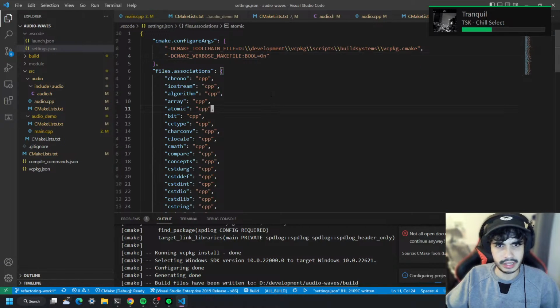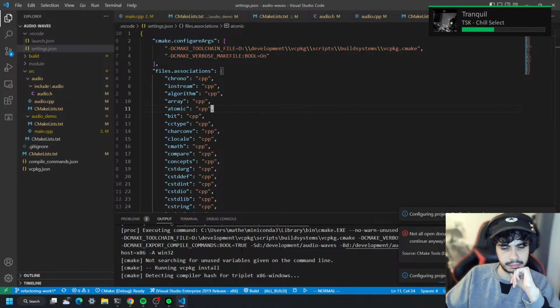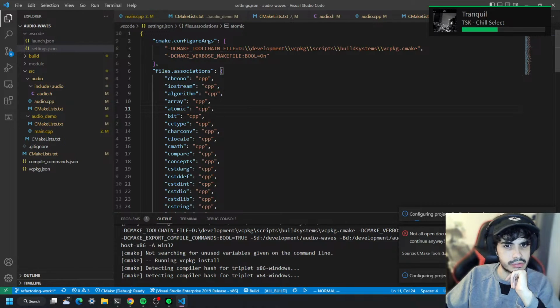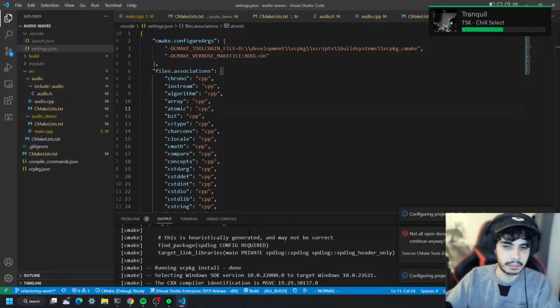Okay, let's regenerate everything now. Deleting the cache and reconfiguring. Just basically trying to show the compilation commands once we actually hit the compile button. I'm hoping that will actually display it so we can see whether or not the extra flags that we've added are actually working.